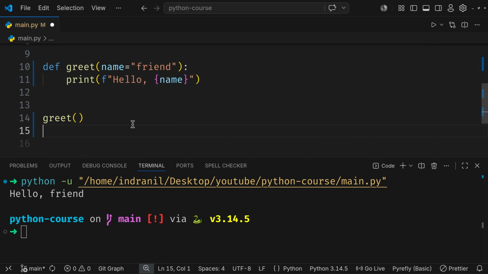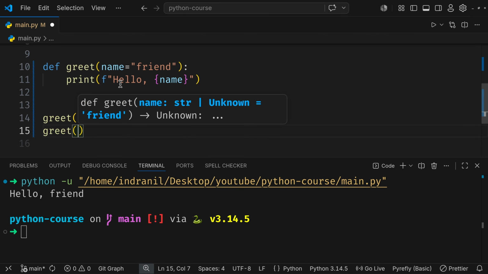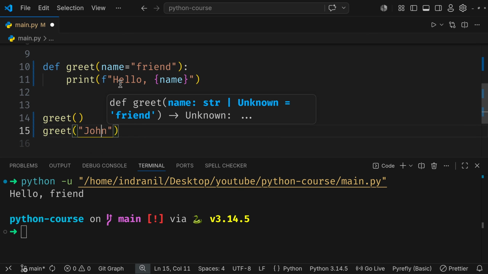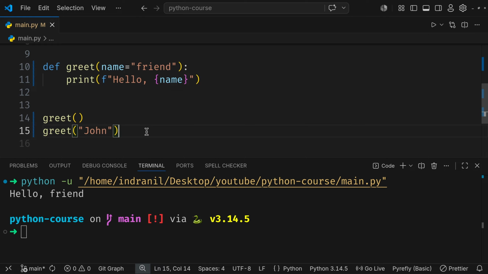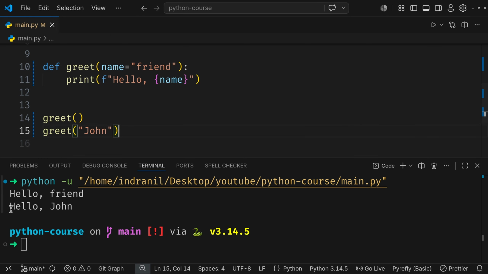But in case we provide some name value, something like greet, and then we are providing some name, something like John. If I do that, now we are getting hello John. So whenever we are providing an argument, that argument is now overriding the default value here. Okay, and we are getting this one printed out here.